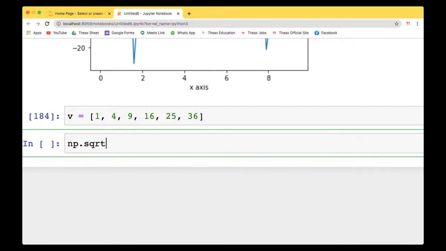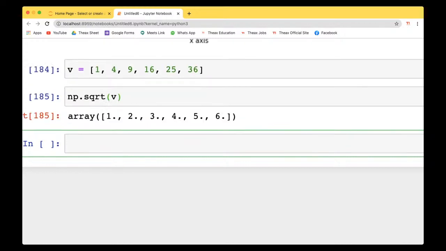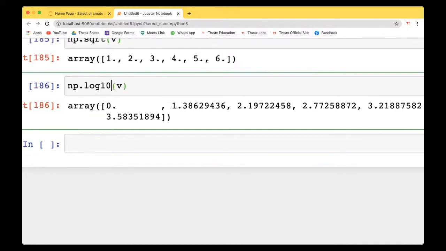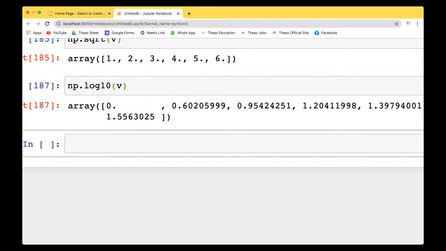Now we just want to find the square root of all these. We'll be using sqrt of v, and we'll get 1, 2, 3, 4, 5, 6. That is exactly the square root of all these, right? Similarly, if you want to find the log of all these values in v, you'll get the log value. And if you want the log to the base of 10, you'll get the log value with the base of 10, right? So these can be done with the help of NumPy.